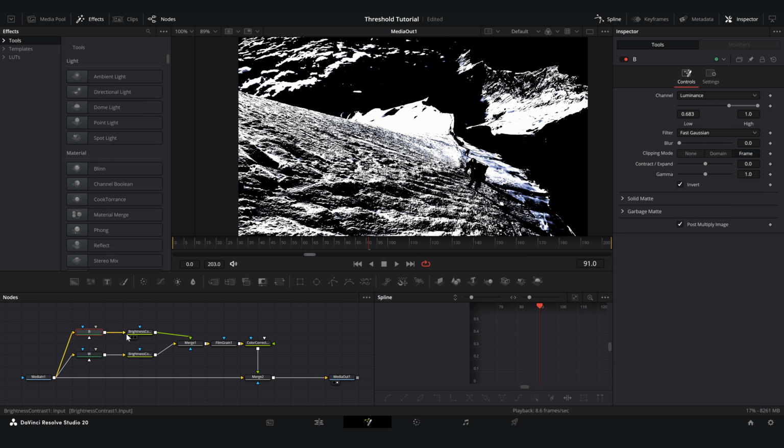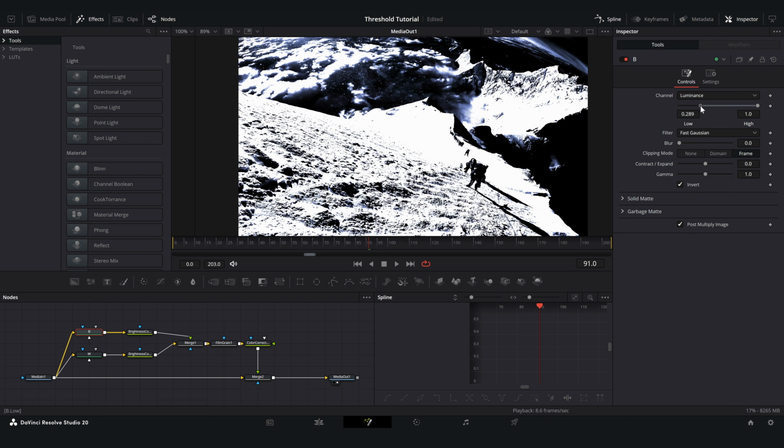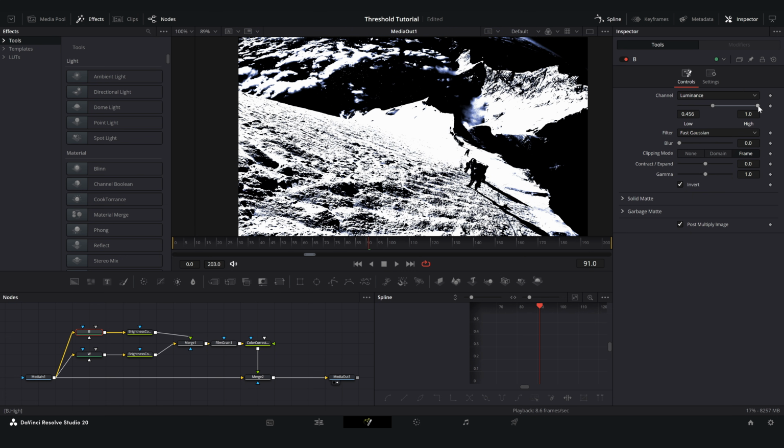Now you can play with your Luma Keyer thresholds, and as you can see, if I drag them to the left on the black, I get more color showing through, and if I move the right, you'll see more of that white come in. Same thing with the bottom selector. I can use this to adjust how much white is showing through the image.